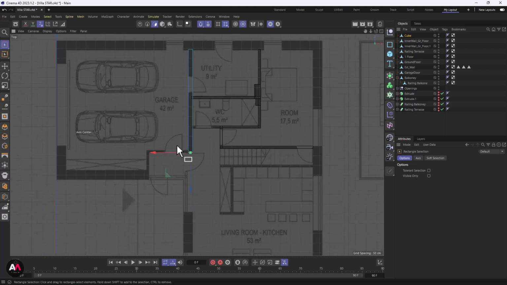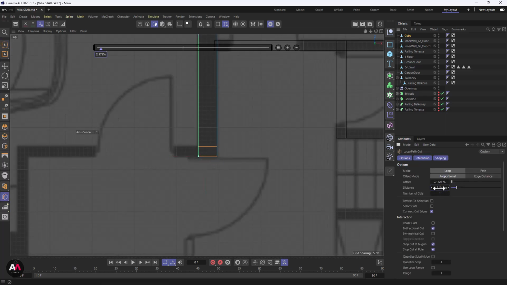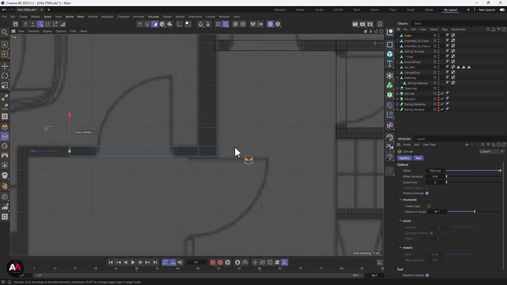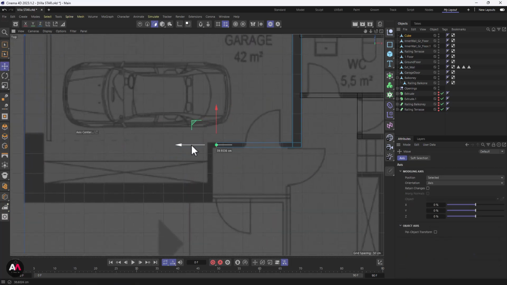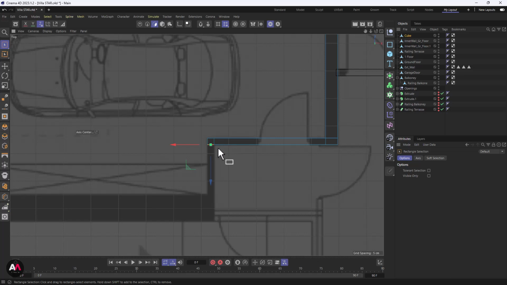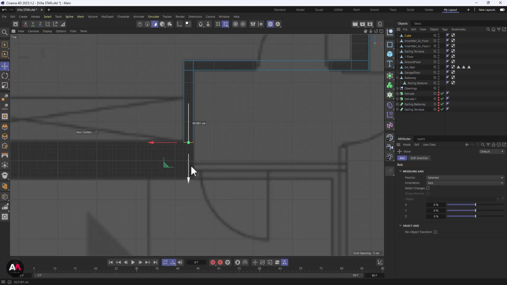As I see now, I have my snaps activated. We don't need any snaps here. So again I make a loop cut here with the value of 12. And I'm dragging it again outward. Same here. And I drag it furthermore. So, like this.